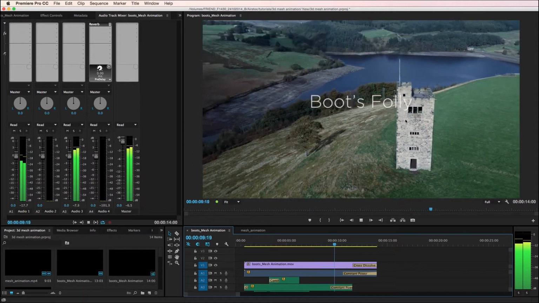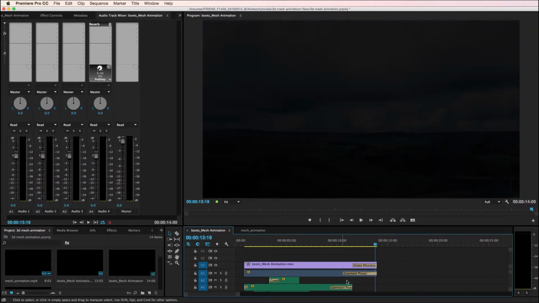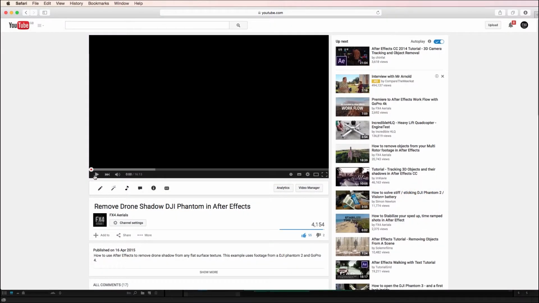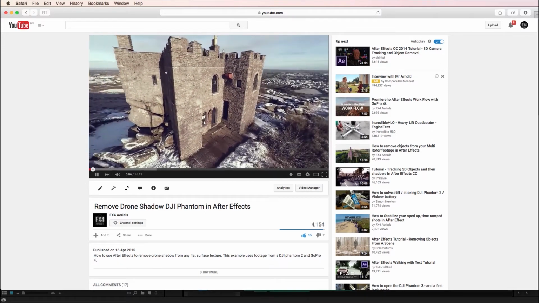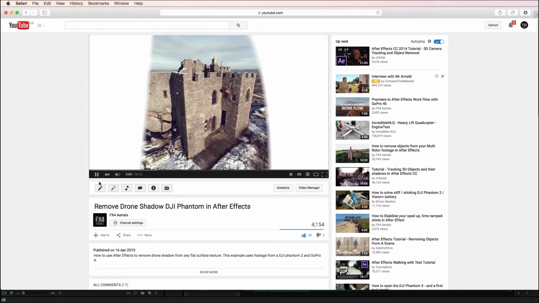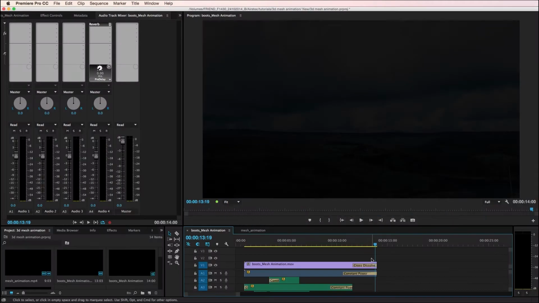So I'd probably want to get rid of that drone shadow there on the tower if I was doing this for real using this technique, which I've outlined in a tutorial over on my other channel. It's quite straightforward to do. There are other methods. But anyway, let's get stuck in with After Effects.